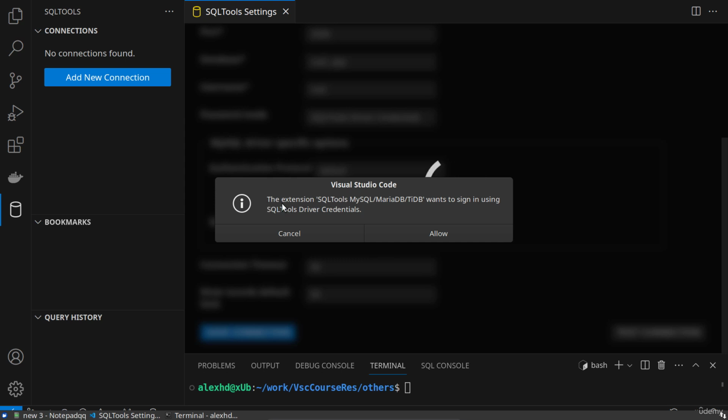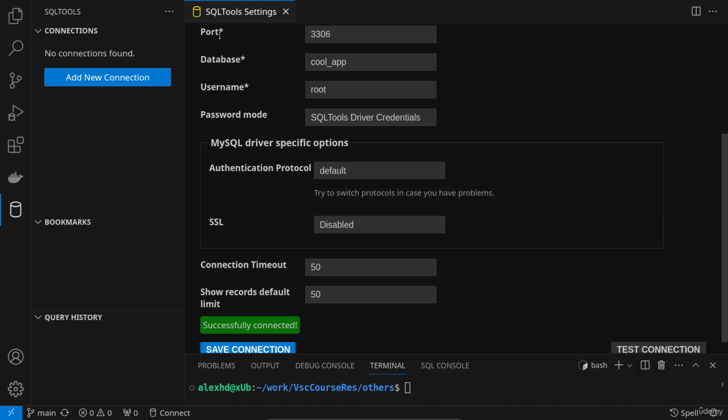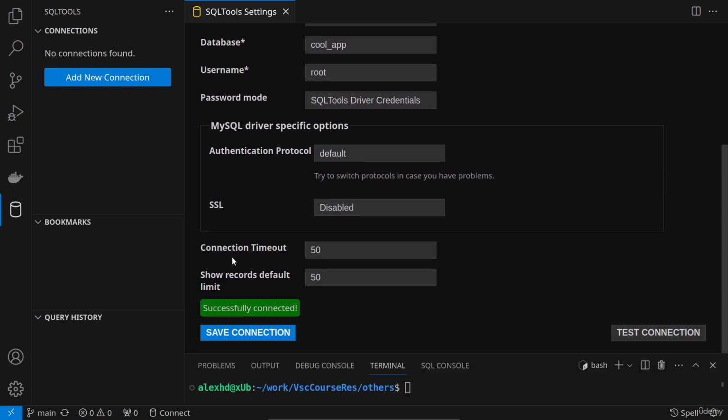And here it will tell me that it wants our credentials. So I will click allow, and now I will use my password. All right, and we see the green button right here. This was the most complicated thing. If you get errors right here, maybe you can ask in the Q&A section, or maybe you can search online. As I said, this is the most complicated step.